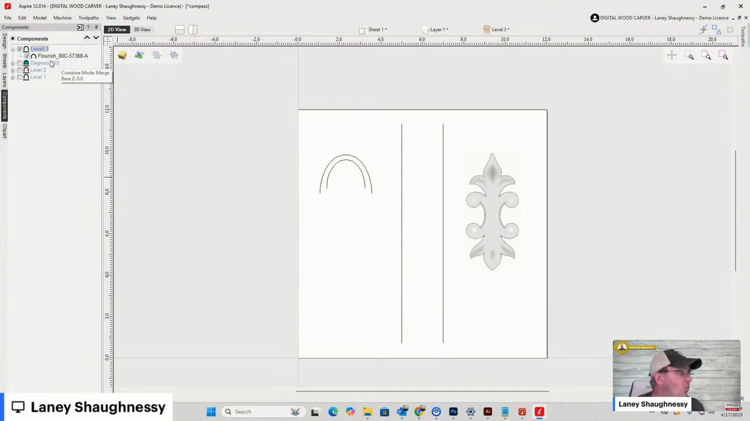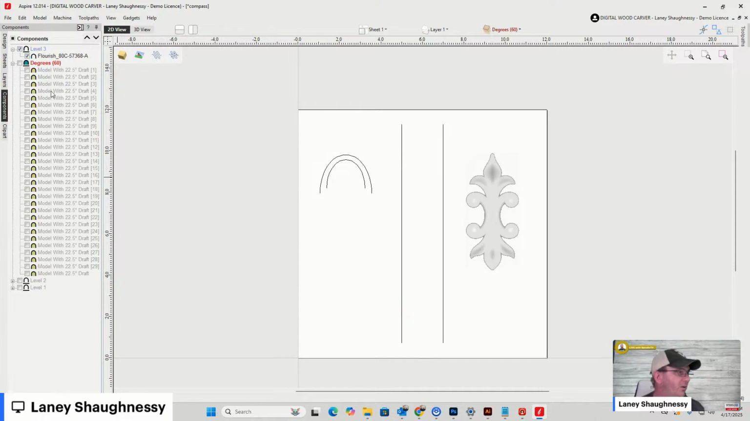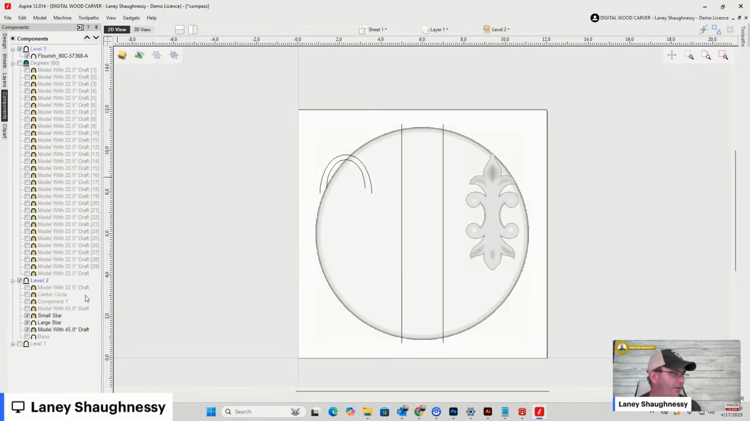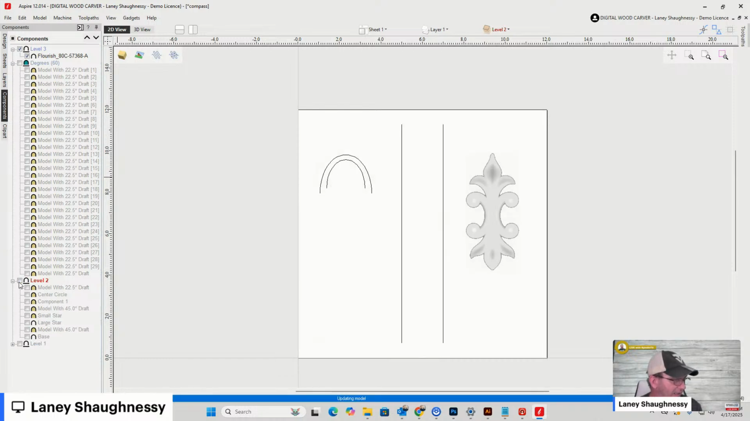When it comes to the other levels, whatever level was active when I was creating components is what the components went into. All these components were copied in while that level was active, but when I was drawing the last bit of that compass, I had level 2 active, so when I created that circle and everything, it dropped into that level. Whatever level is active when you create new components, they drop into the active level.